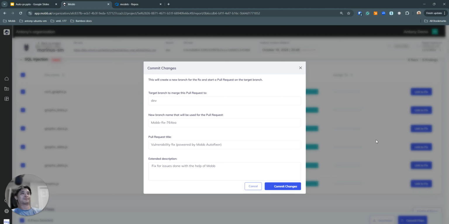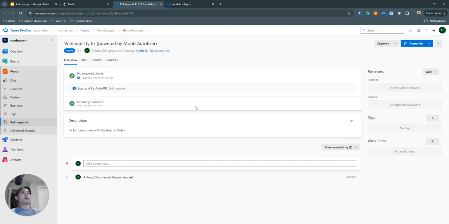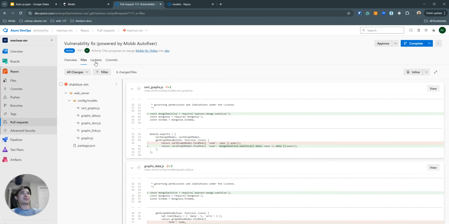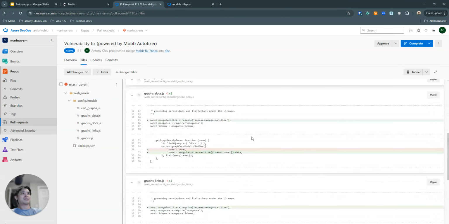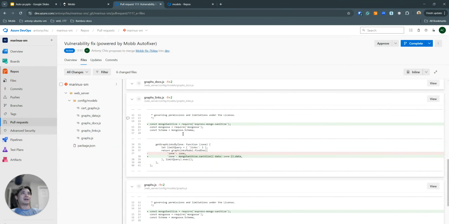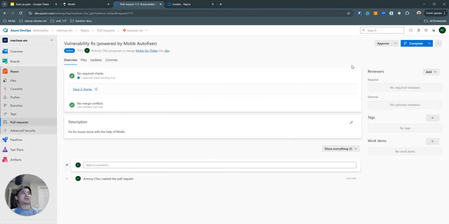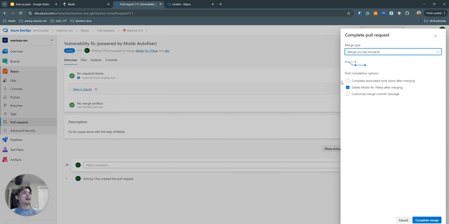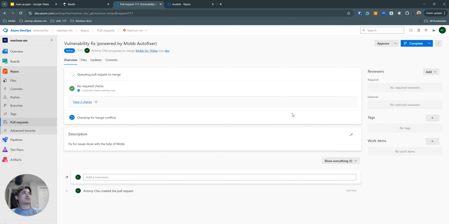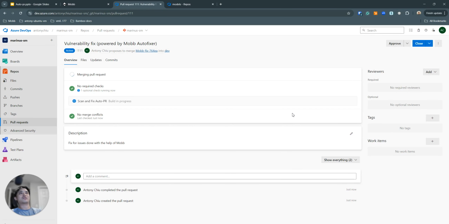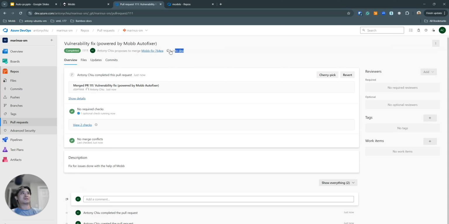Okay, so here we can see the pull request, and as I go through the different tabs, I can see the same fixes being committed into my repository. Obviously you can run all your checks here, but if I'm all good to go, I can then proceed to complete my pull request, which is going to merge these changes into my development branch right here.